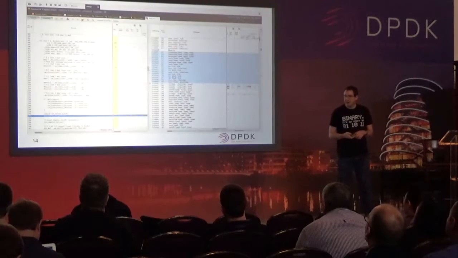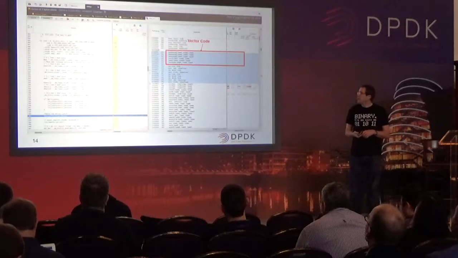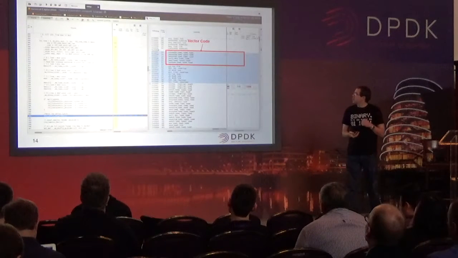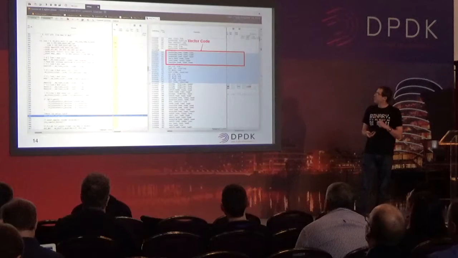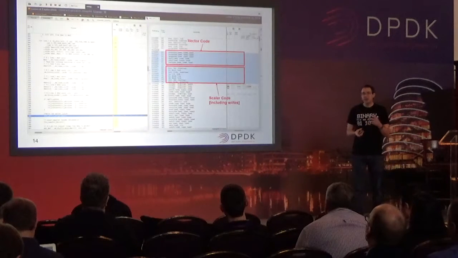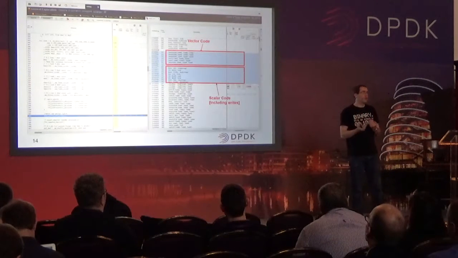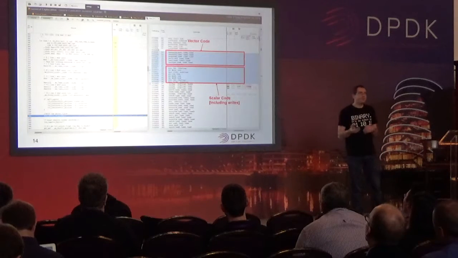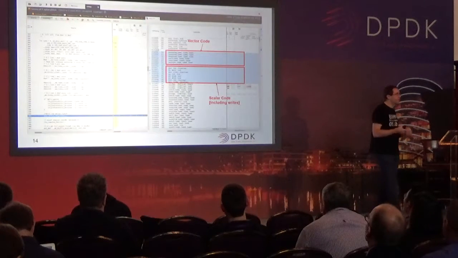So, down to assembly, using VTune. Now, the actual instructions don't really matter, but what showed up was we had a nice block of vector code, and then that was followed by a block of scalar code that wasn't using vector instructions. I thought, this is a vector driver. We've got some scalar instructions in here.